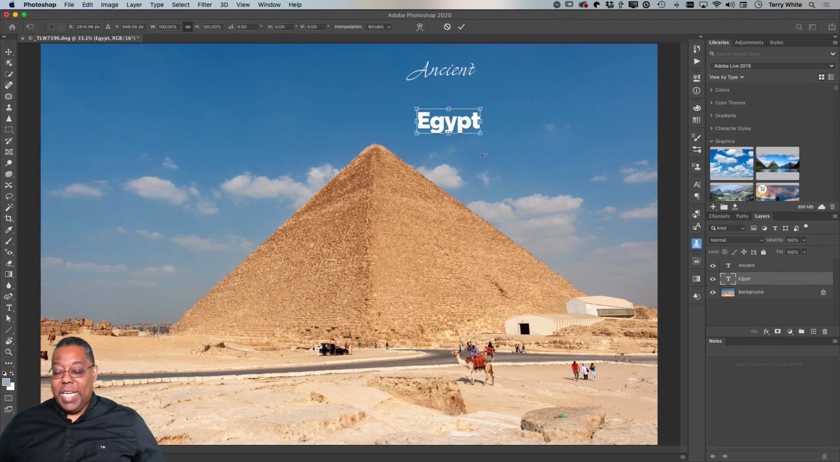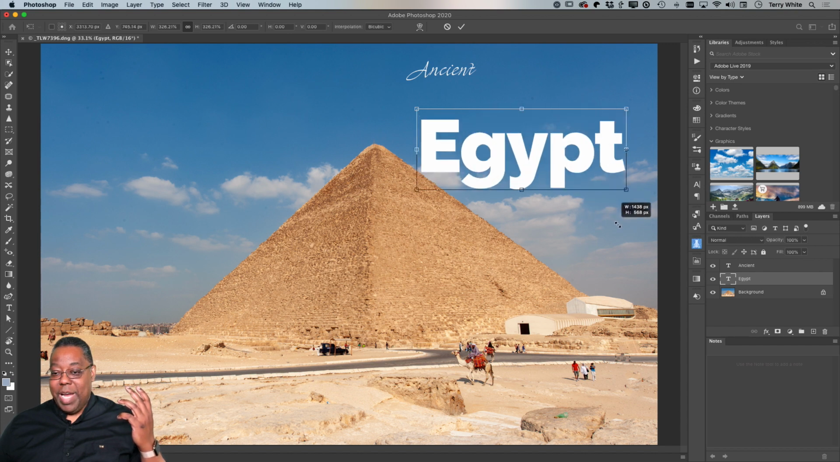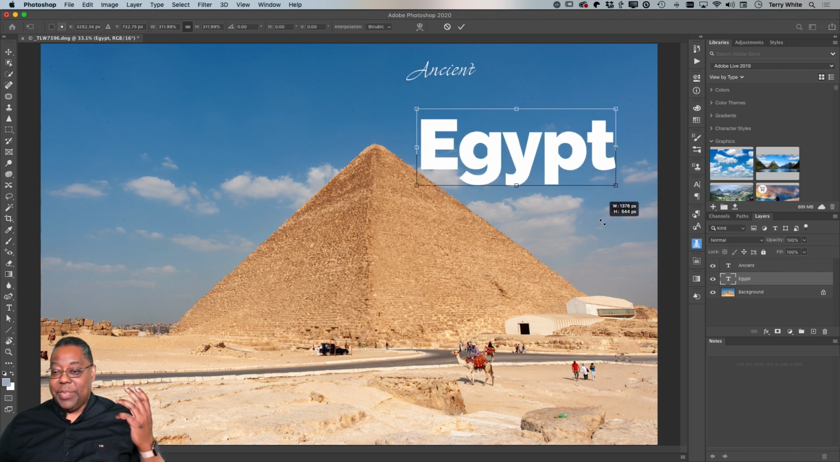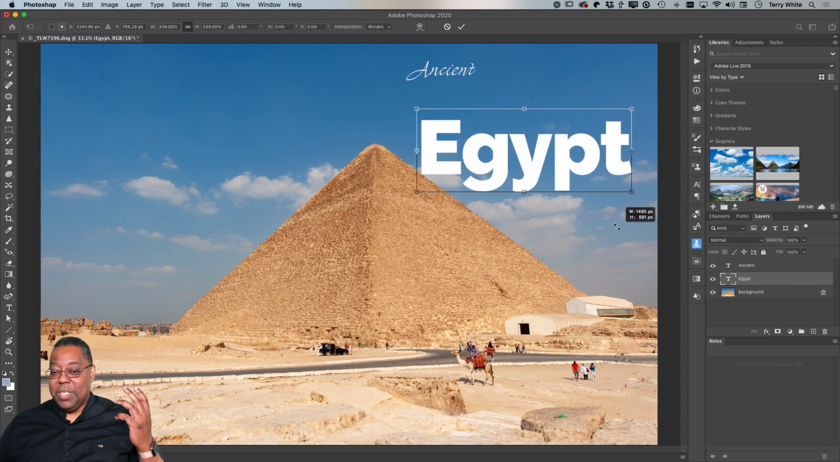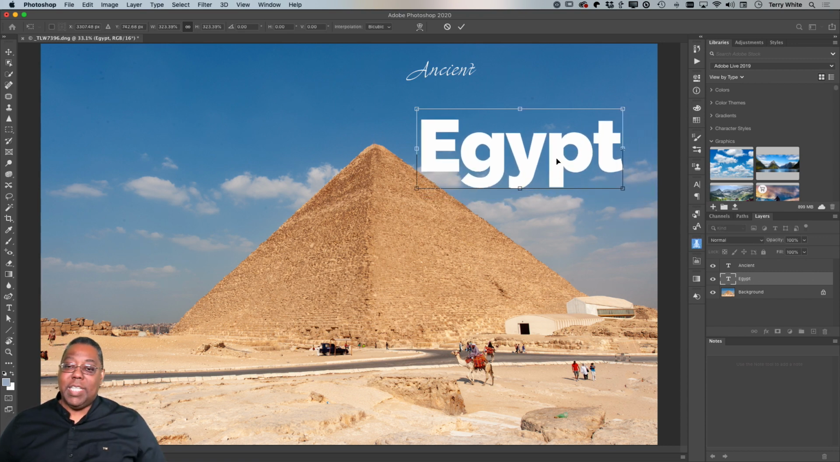Now of course that's going to be proportional by default. So I can make it nice and big just by grabbing a corner and making that the size that I want it. I don't want it to go all the way to the edge, but pretty close. All right, so maybe about that size.